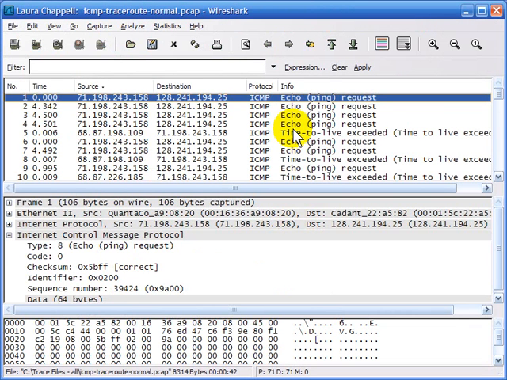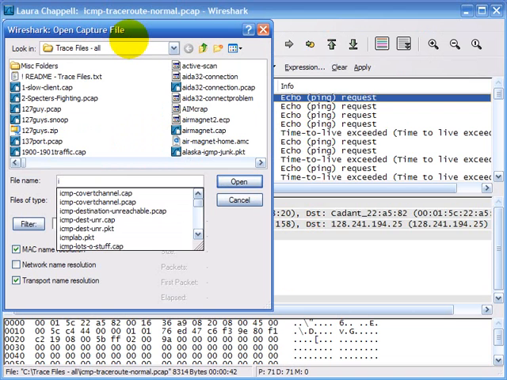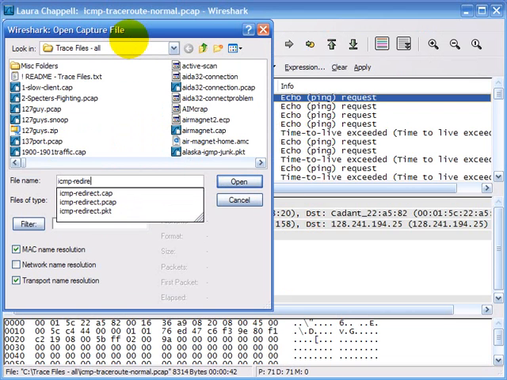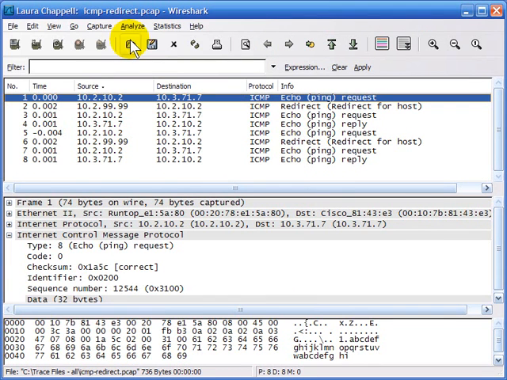Now here's one other type of ICMP traffic that you might see on your network. It's called an ICMP redirect, and it might be normal, but it might not be normal. So let me open up a trace file called icmp redirect. Now an ICMP redirect is only sent by a router. It should only be sent by a router.